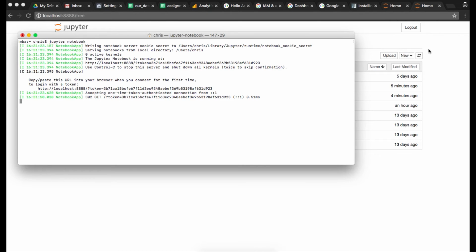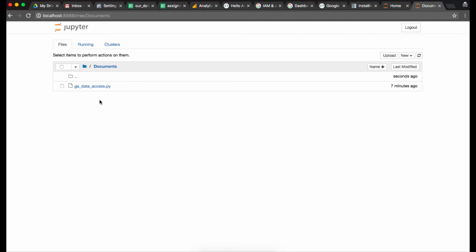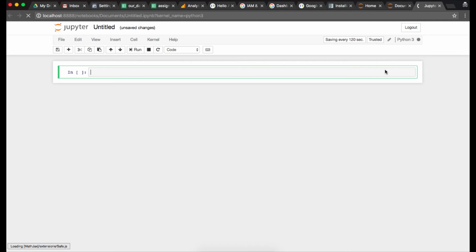Alright, go back to our folder structure in our browser and go to your Python file. My file is in the Documents folder, so I just open this folder by clicking on it. And we see my GA access file that I've used before. Let's create a new notebook. Go to New and choose Python 3 under the notebook title. This opens an empty Jupyter Notebook.